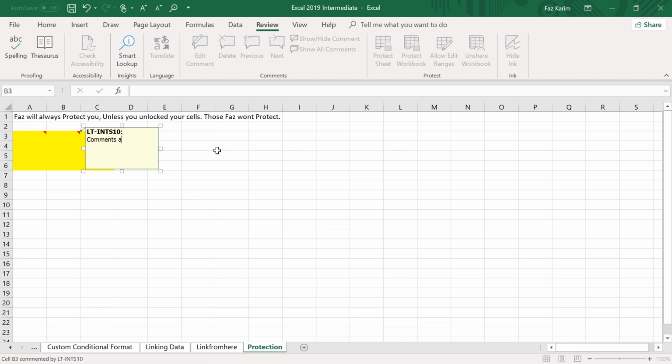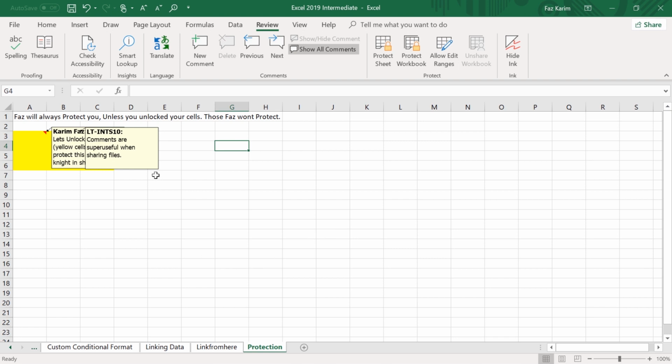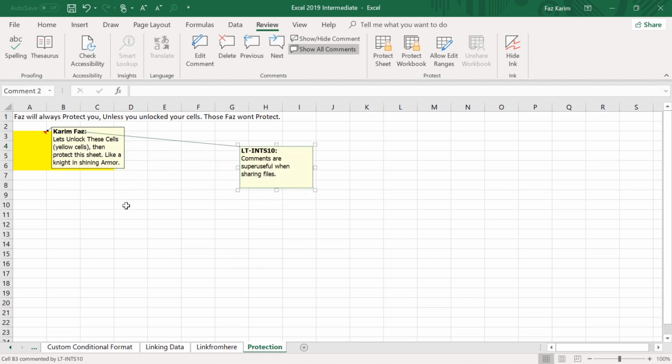Comments are super useful when collaborating, when sharing files, so that you can talk about things without actually emailing back and forth. Now you can put the comment there and they can hover over it and see the comment. Or you can go into your Review tab and turn on Show All Comments. And that allows the comment to remain on the screen at all times.